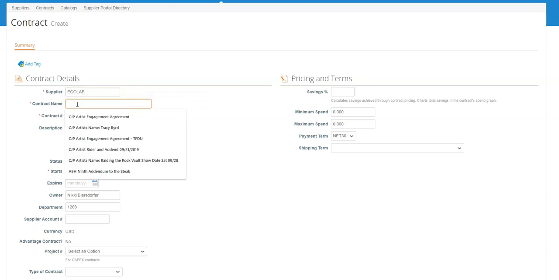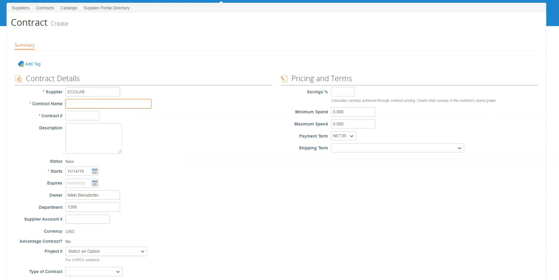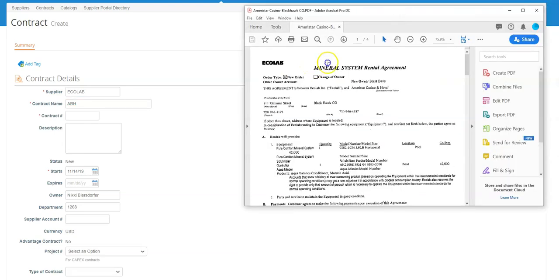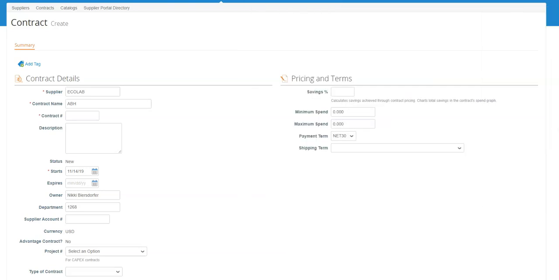The contract name always starts with your property code. In this case, it's ABH. Your other contracts should have that. If you don't know what it is, you can always go to a past contract and find it. The rest of the name comes from the contract itself. In this case, this is a mineral system rental agreement. So I'm going to come here and type in the name of the contract.